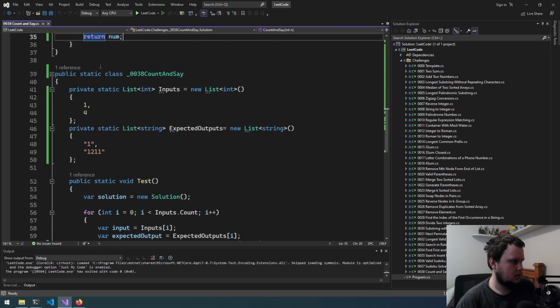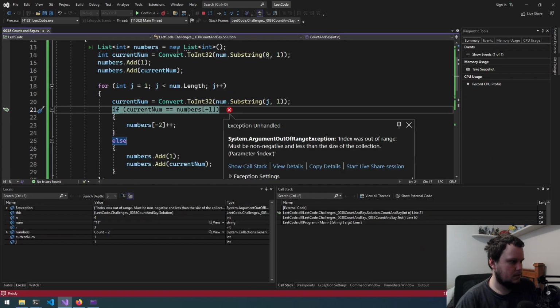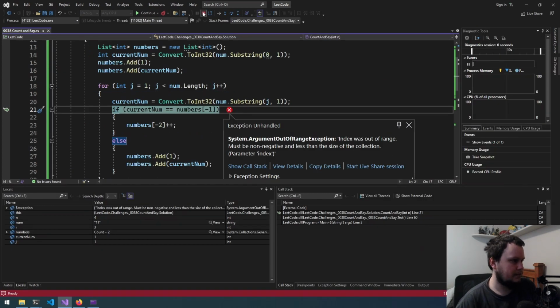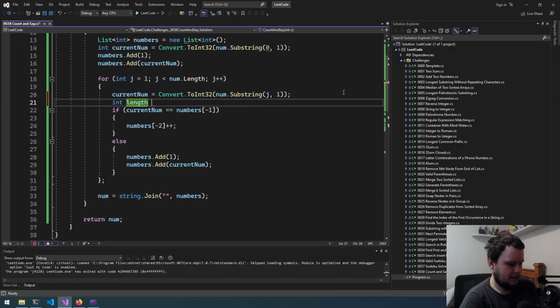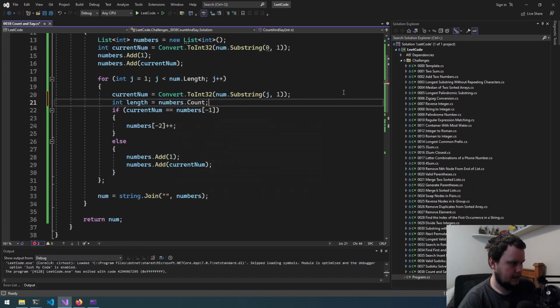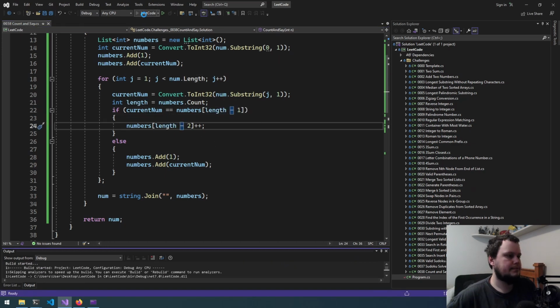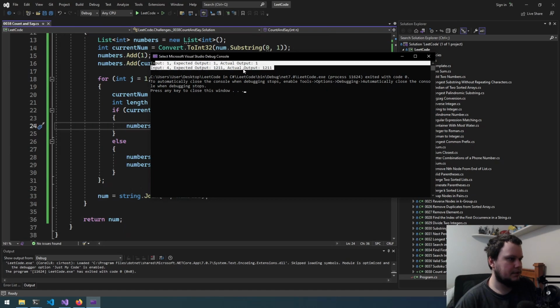Let's run it and see if it works. Okay, so you can't do that. Do int length equals numbers count. Then we'll do length -1, length -2. Okay, run it. Oh, and that seems to have worked.